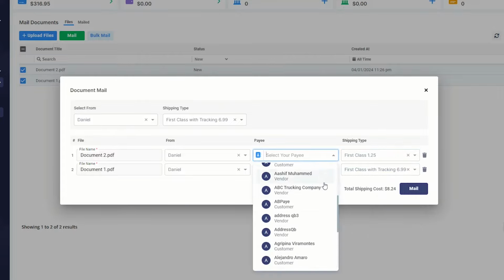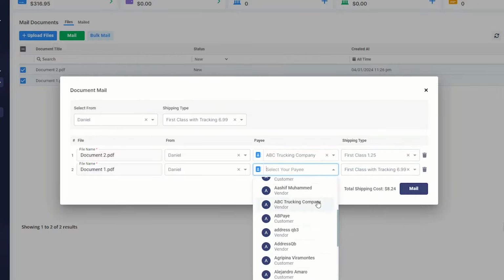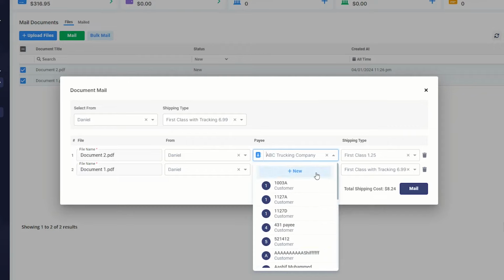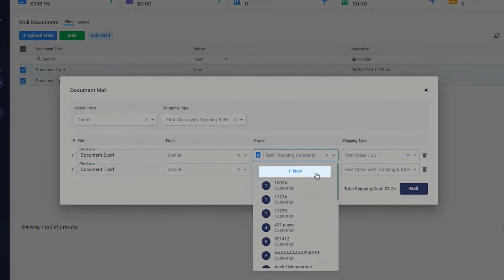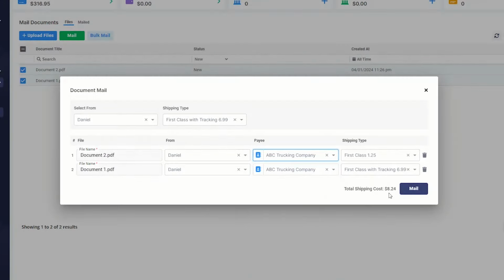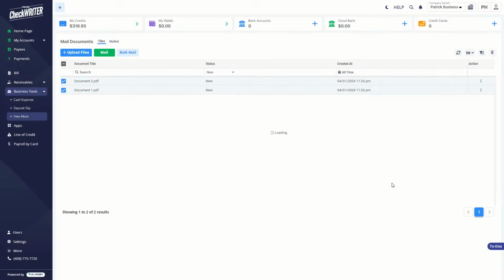Now choose the receiver for each file from the provided drop-down. Also add a new payee by clicking on New. Here you can view the total shipping cost for the mailing. Once satisfied, click on Mail. And your document will be mailed successfully.